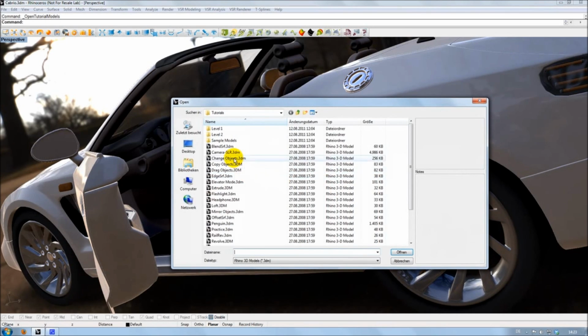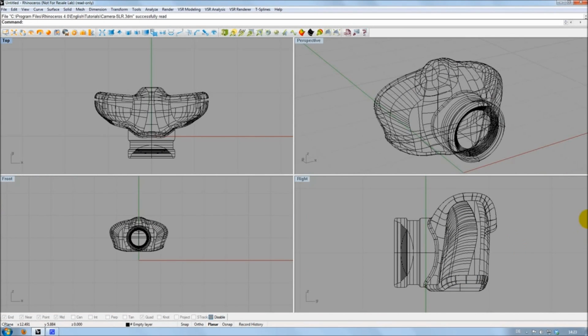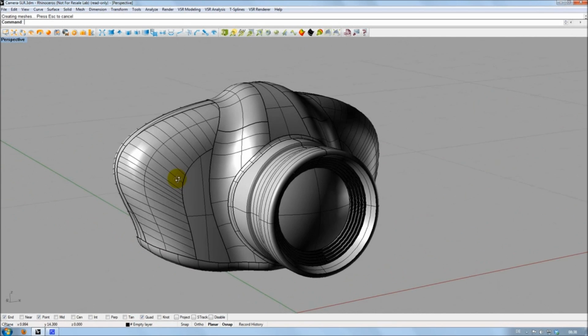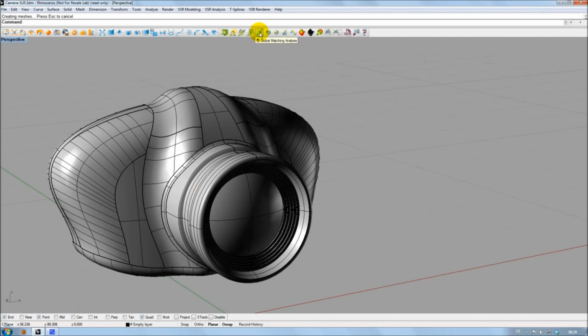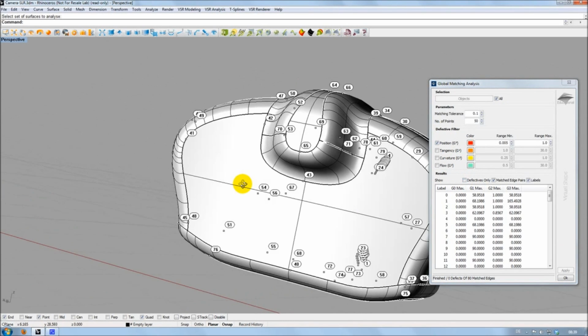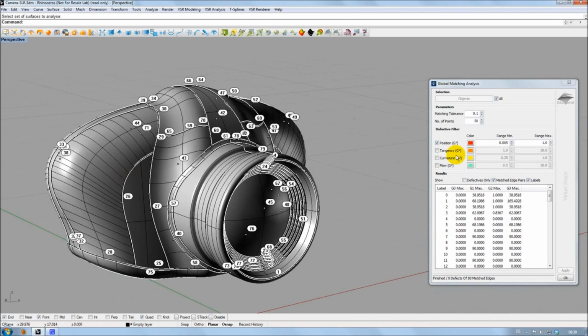Let's load this Rhino tutorial model called Camera and have a closer look at it. I'm switching to shaded mode, and the model looks good in general. Checking all surfaces with the VSR Global Matching Analysis, you can see that the whole surface model of the camera is perfectly matched position continuous, which is also called G0 continuous. When activating the display of all found transitions, they are completely displayed in white, indicating that there is no problem, and the first column shows zero for all of them. That means the model is watertight, there are no gaps, so exactly what you would expect from a camera.